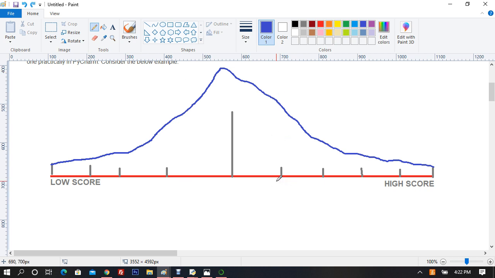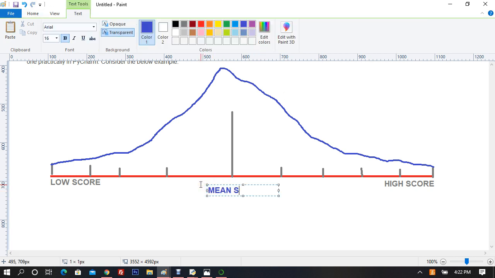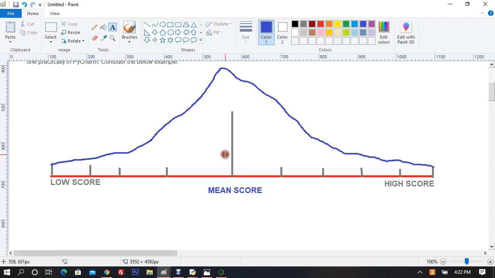Okay, let me make you understand. So this is the mean score on the test right here. So this is the mean score on the test, all right? So this is the mean, which is the mean score on the test.